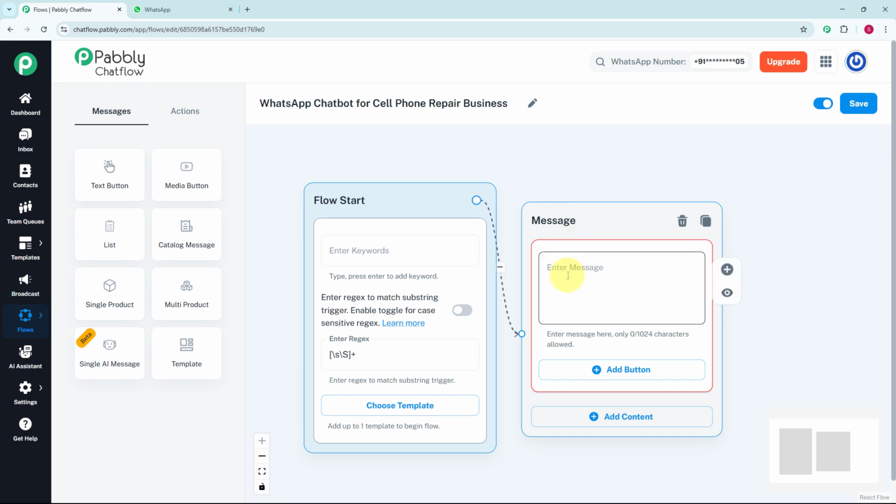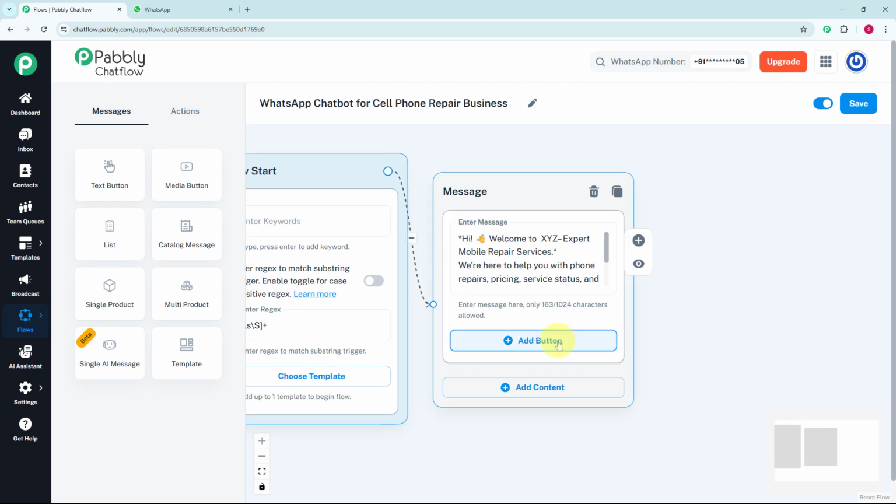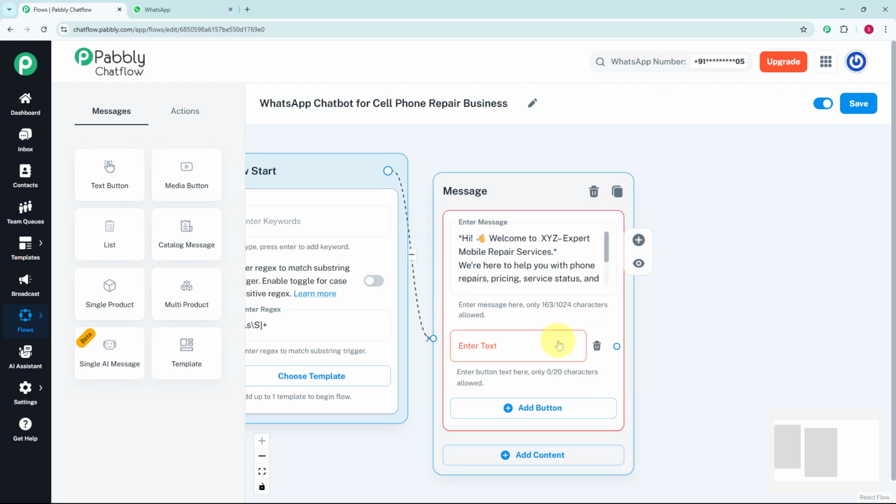So now let's enter a welcome message here. Here you can see I have entered this welcome message, and I have entered this sentence, that is, hi, welcome to XYZ Expert Mobile Repair Services, between these asterisk signs to make it bold. Now I am going to add some buttons in this message node. For that, you can see we are getting the option for add button. So just click here and it will ask you to enter the text. So basically here you have to enter the text of your button.